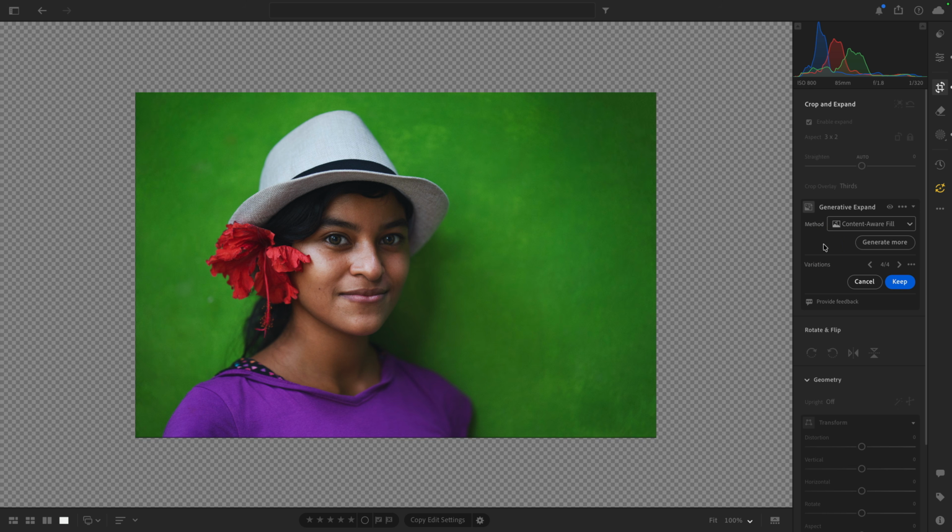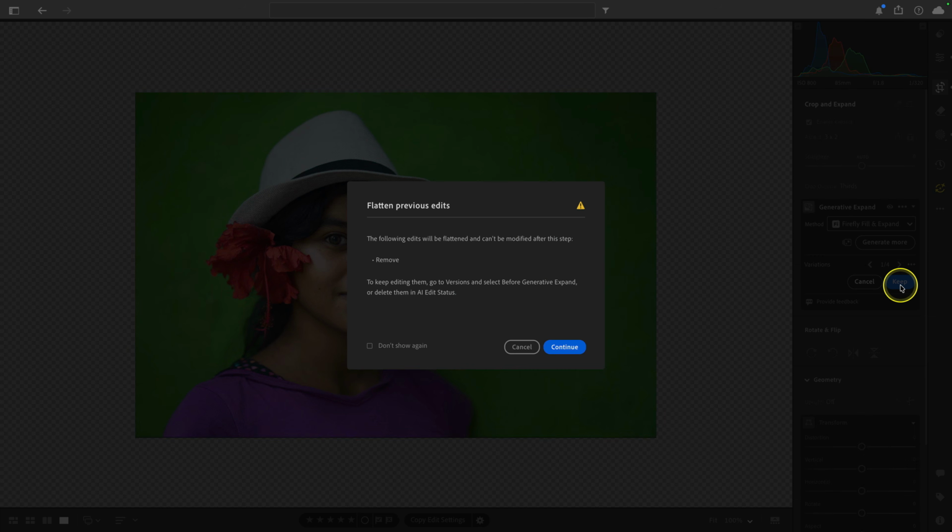But if you're expanding a complex area, definitely just stick with Firefly Fill and Expand. Again, it'll require credit, but the results 9 times out of 10 are fantastic. And so I'm going to go ahead and select just the first variation using Firefly. And the next thing you have to do is decide, do you want to cancel and just abandon the generation, or do you want to commit it? So I'm going to click keep, which will commit it.